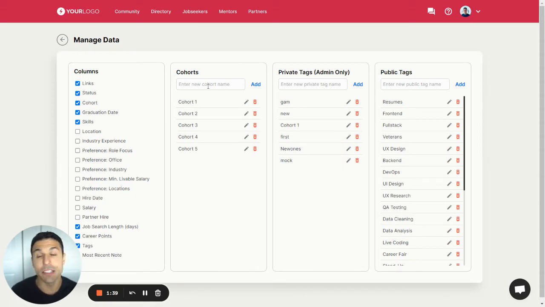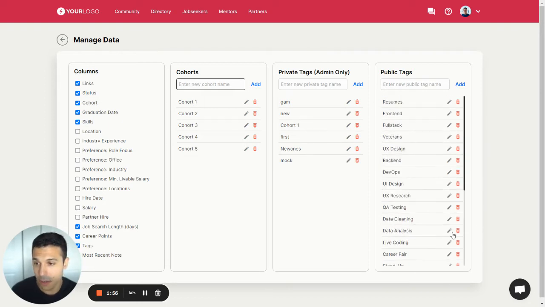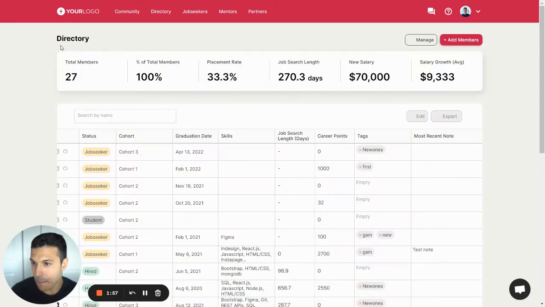Then in terms of managing data, it's much easier too. So cohorts, now you can see them all here, add in new ones, delete them, edit. And then same thing for the private admin-only tags. Those are the ones that only you can use. And then the public tags are the ones that all members can use when they're posting, when they're sharing events, and so on. So much easier to do that.